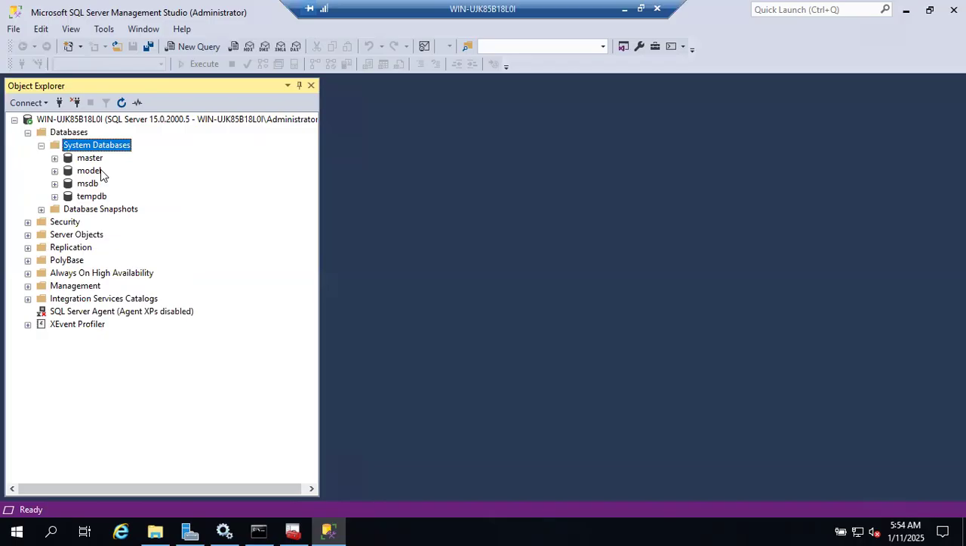What is the role of master? What is the role of model? Which play a crucial role in starting the SQL server and in maintaining the SQL server. How tempdb is crucial for the user space. All these things will be discussed in a separate session on system databases that will be covered later.